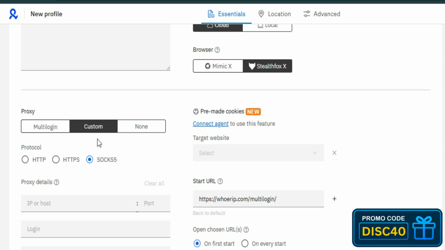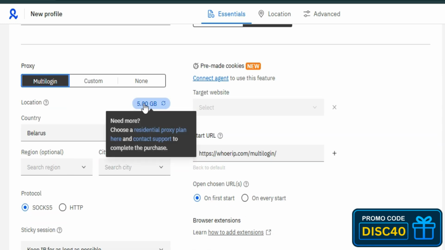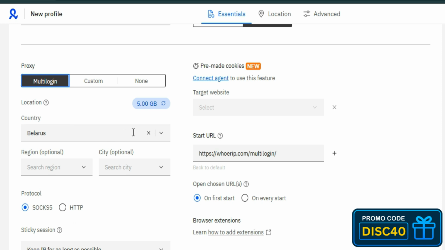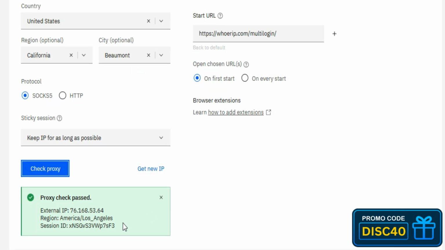In my case, I already have bandwidth balance in my account, so I'll use Multilogin's built-in proxy service. For example, I'll choose a residential proxy from the United States. Then for the region, I'll select California, and for the city, I'll pick Beaumont. I also want to keep the IP address for as long as possible, so I'll enable that option.